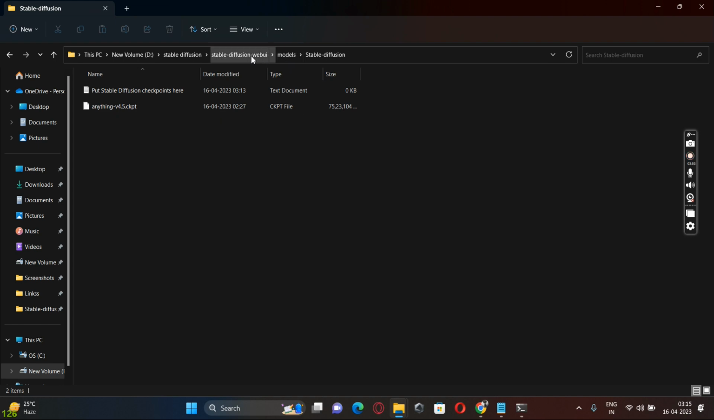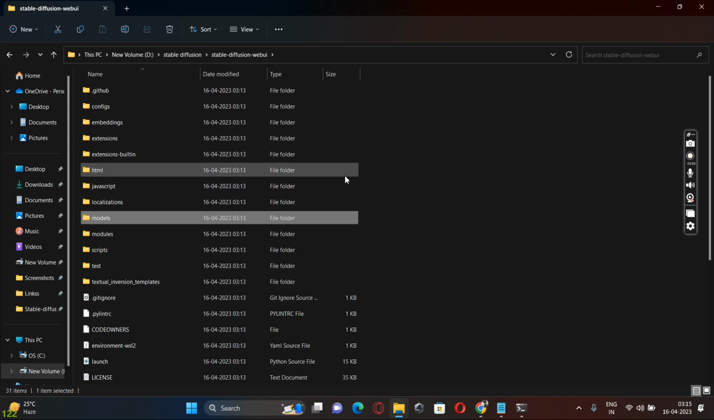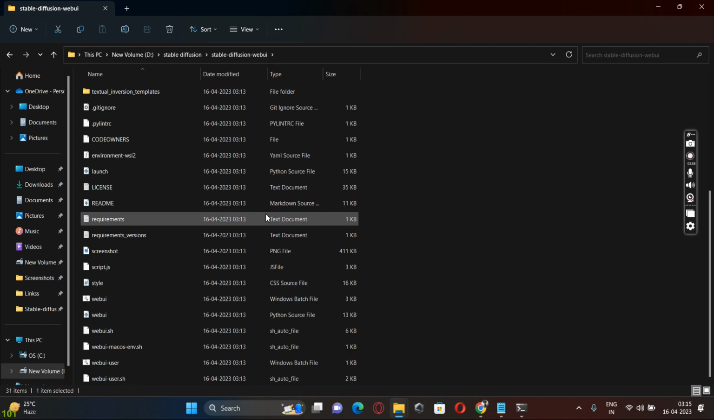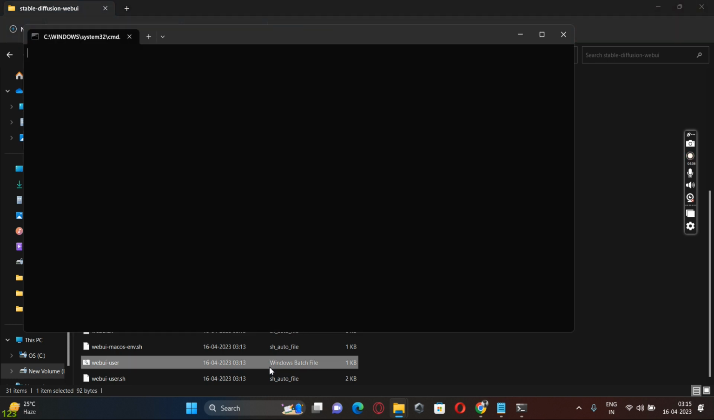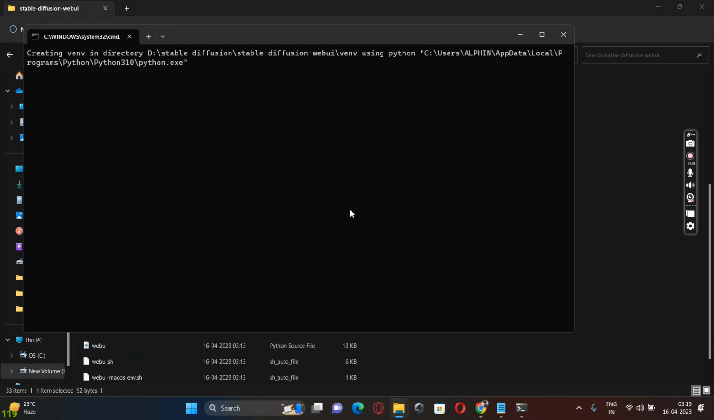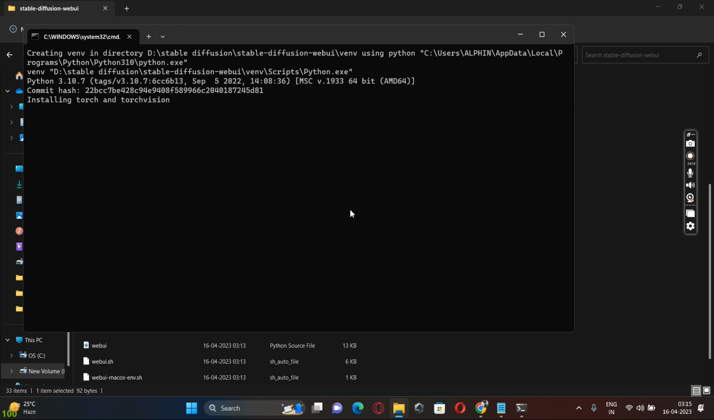What you need to do is go back to your Stable Diffusion web UI, scroll down, and click on the webui-user Windows batch file. Double click it. At first, it will download all the things which you require. It will take around 20 to 30 minutes. You have to surely wait for this.